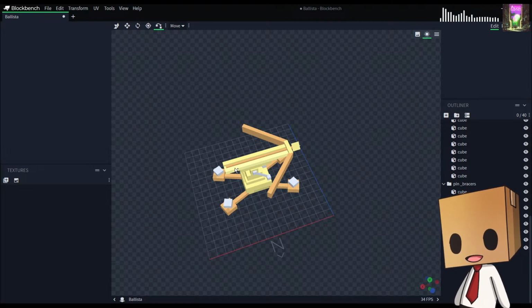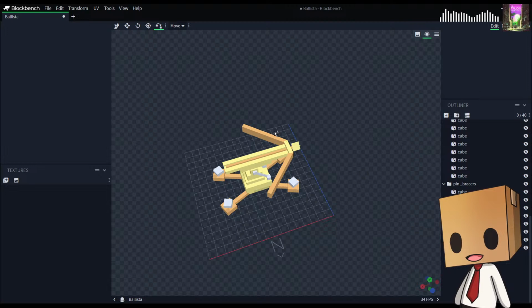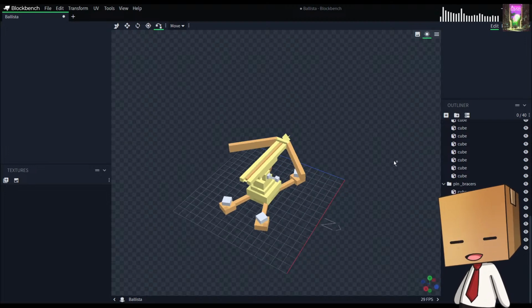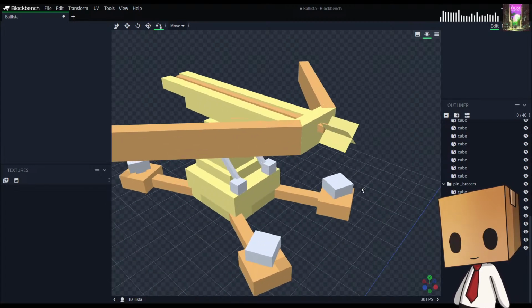Now when it gets into later on, I would actually do this as four separate models. So there'd be one that's at full tension, and then we'd do one where these are at 25s, and that'd be like at half tension, and then we'd do one where it's almost flat, and that would be like it's just been fired. So that we can alternate between them to create an animation so it looks like it's been pulled back. So it's like stage 1, stage 2, stage 3, fire. Stage 1, stage 2, stage 3, fire. So we'll do that at some point. But for now, we're just making the main model.